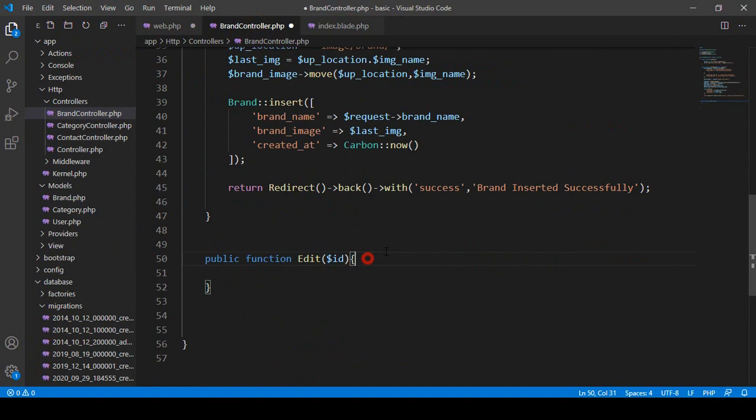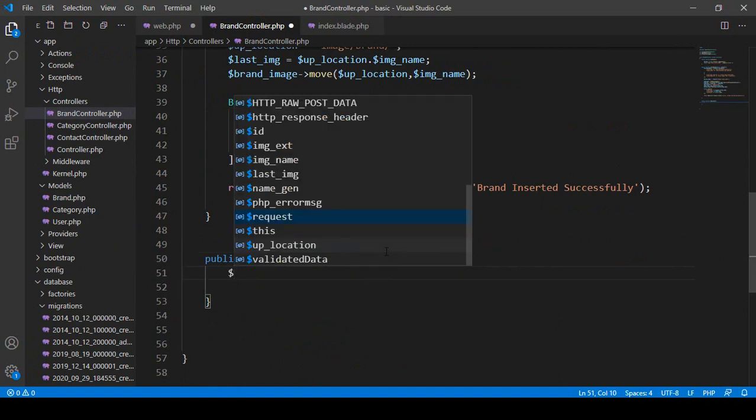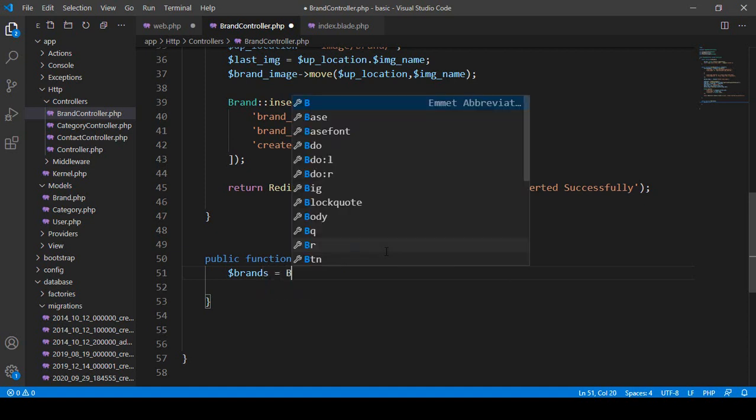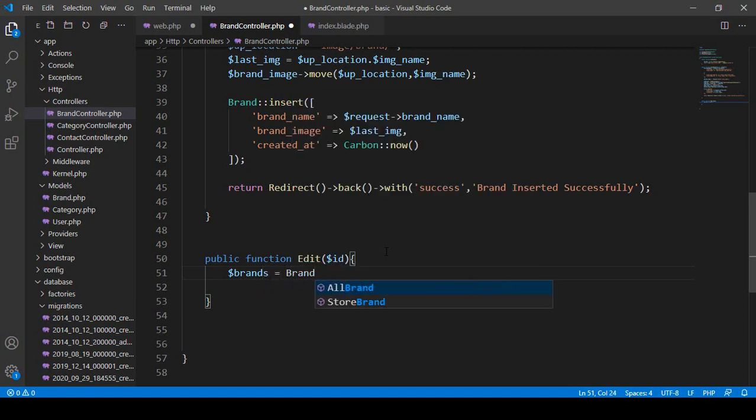Perfect. So now I want to actually get this data. So I take a variable as brands, and now with our Brand model, I want to find our specific ID. That means our requested ID. So I simply add it. And so from here we get our specific ID 1 data, and I take it with this variable.